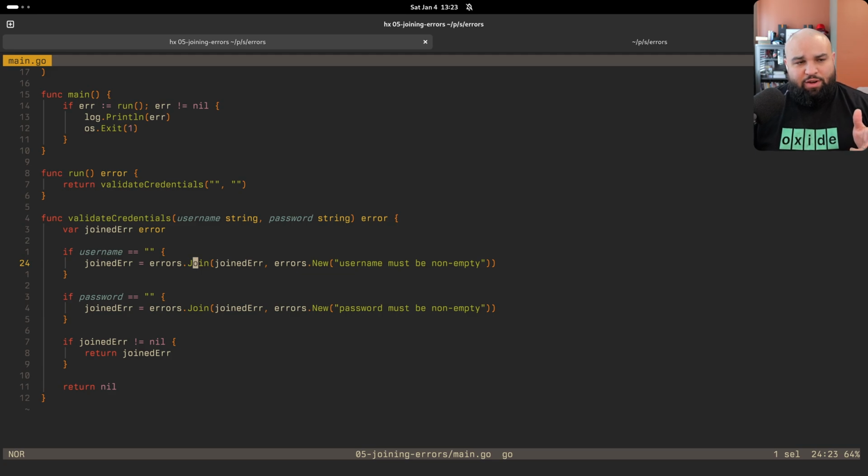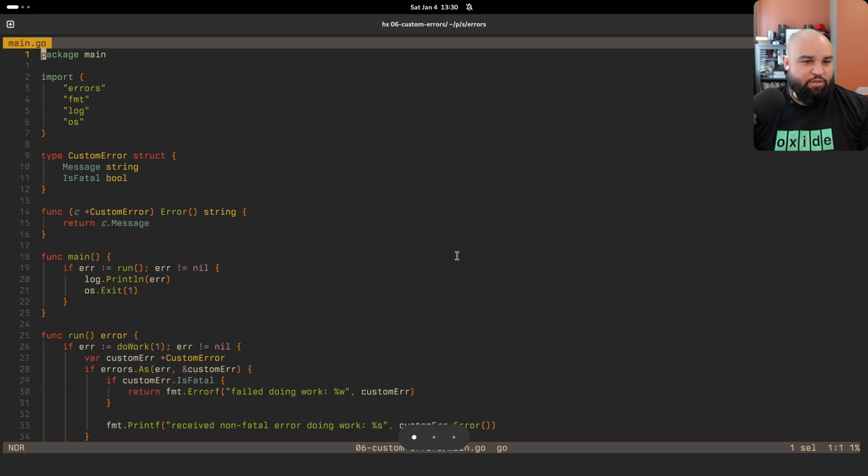This is new in, I think, Go 1.20. I don't remember the exact version of Go it came out. I think it's that. But this is new in a recent version of Go. Super powerful, something that I use pretty often when I have these like blocks of code that I don't just want to bail out on the first error. Let's end this video talking about custom errors.